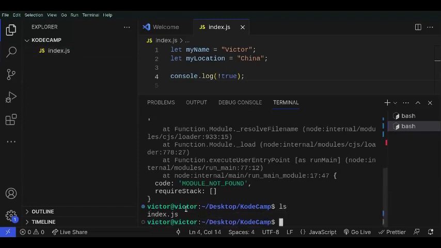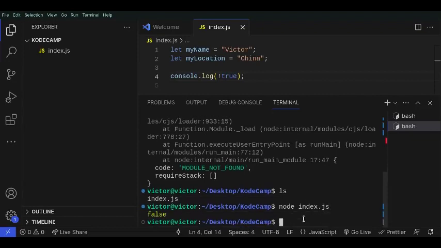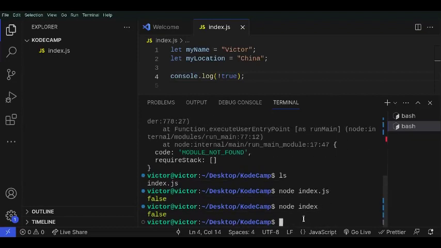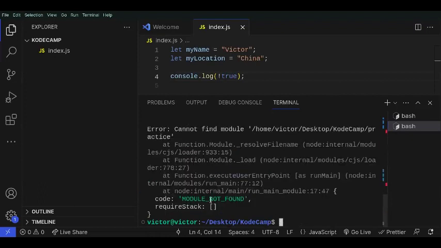If I try to list out the files, you see that I have index.js here. If I type node index, even if I write the .js or not, it's going to run. But if I said maybe node practice and press enter, it is going to tell me module not found because there's no file here named practice.js. So if you have this module not found error, it means that your terminal is pointing to the wrong location for the file. So you're trying to look for what doesn't exist.